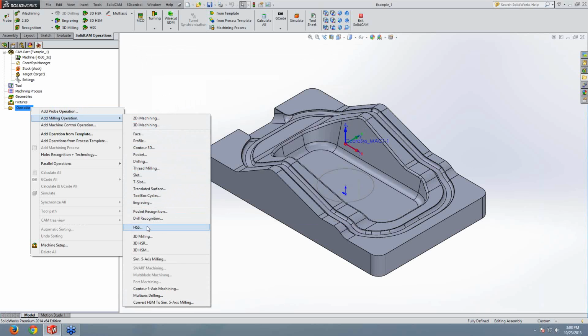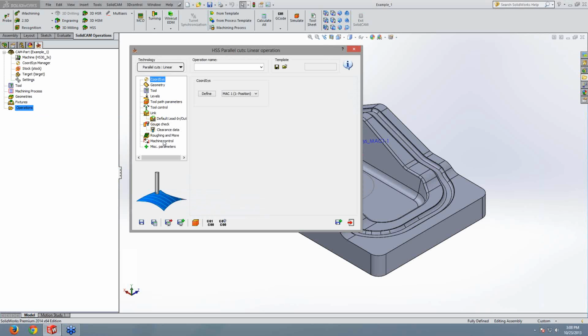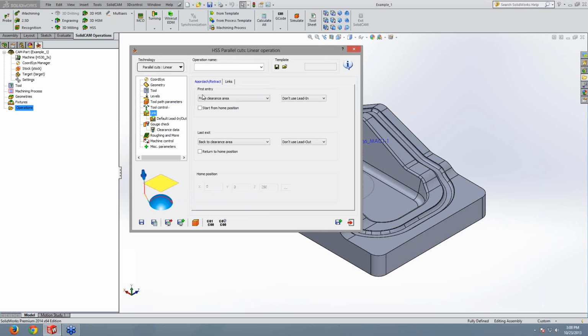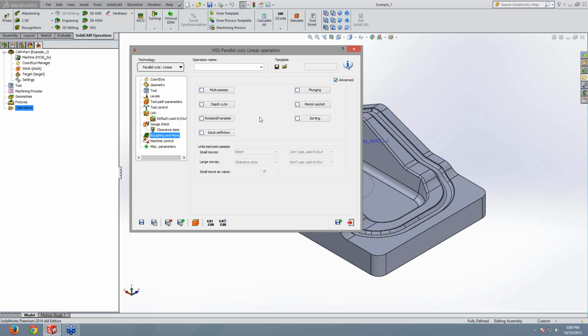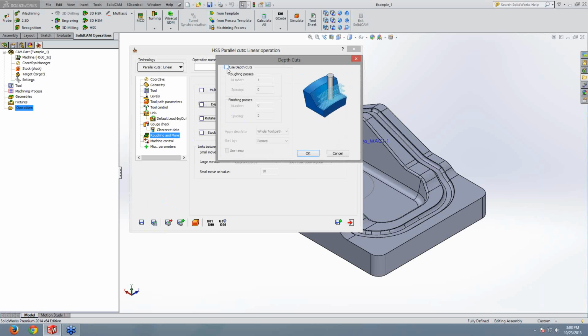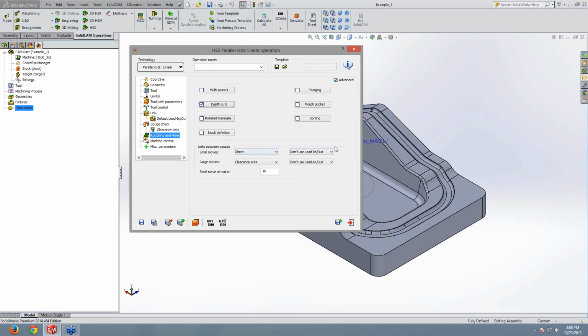We go back to the HSS, and now I want to continue with the link. You can see also we have all here gaps along cut, also link between slices, and the options that were in all the groups we have here, we moved to rough and more. Why? Because if I use the depth cut, you can see this group is open, the link between passes, and we can use it. That's what I want to say. Link between passes is related to this option, and this is the reason we moved it to this item.